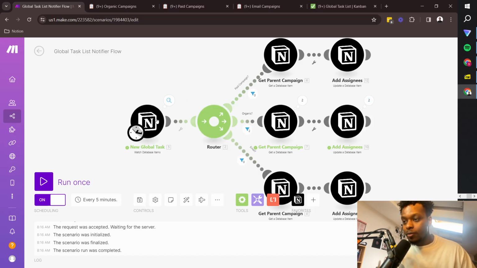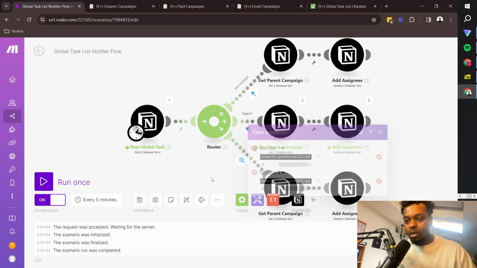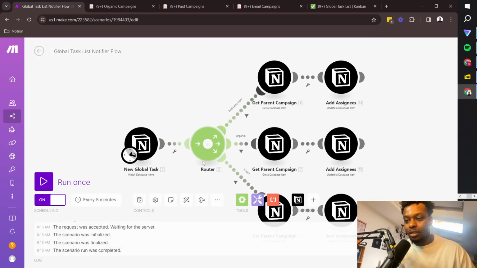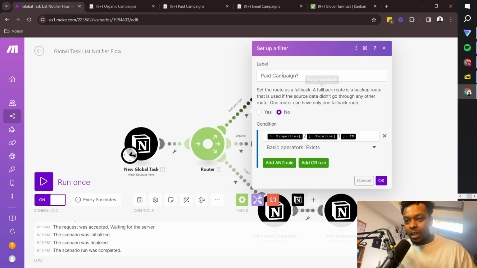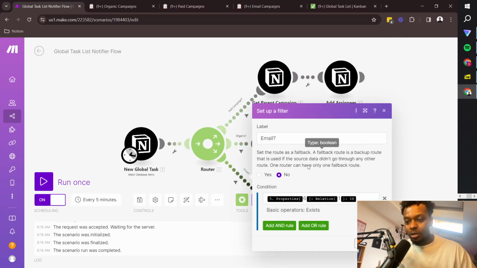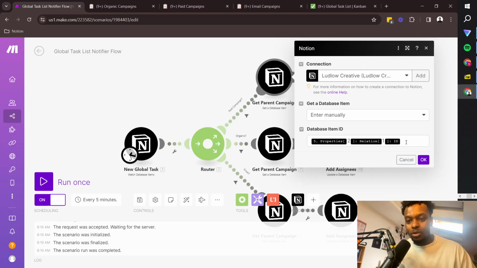If I go in, this is a normal watch database items, and then we added a router, which just sees if the relation matches. So property 6 relation 1 matches organic, and there'll be different numbers for each of these. If I go back out and back in again so that I can have a look at the list again: if paid campaign properties to relation 1 ID exists, then it goes that way. If it's this, it goes that way. And if it's this, it goes that way. So you can see that there are numbers here. And if we go into the get parent campaign, you can also see that there are numbers here.